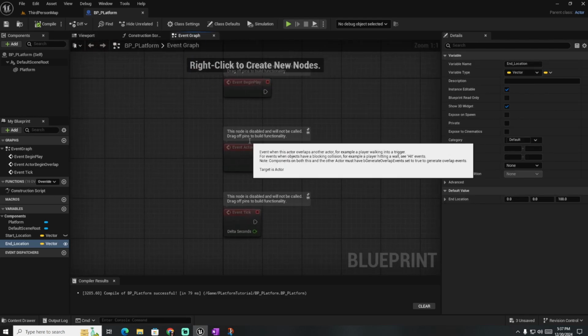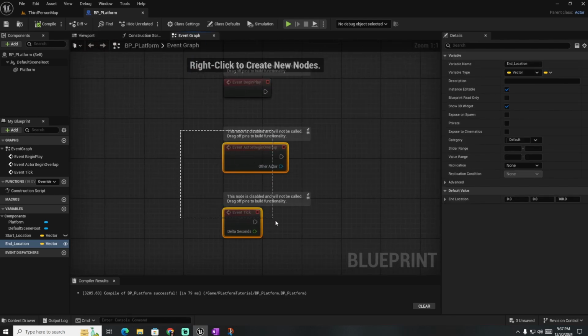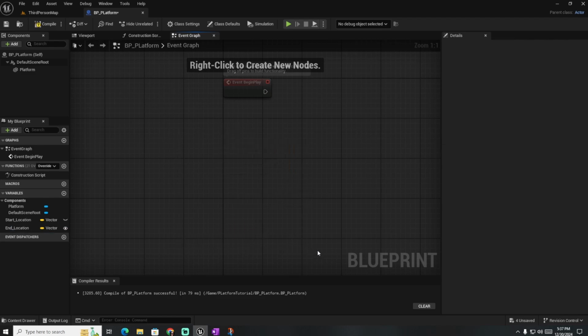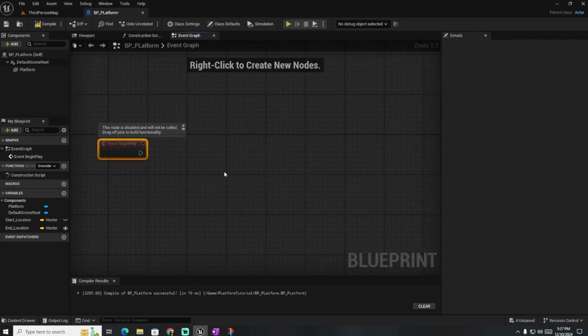In order to do that, we're going to have to go back into our BP platform and go over to the event graph. What we could do is take out these two nodes right here. We won't be using them. We will, however, be using the event begin play in ours.